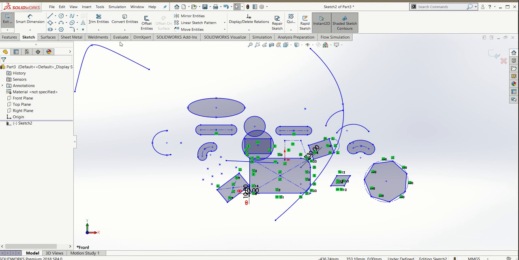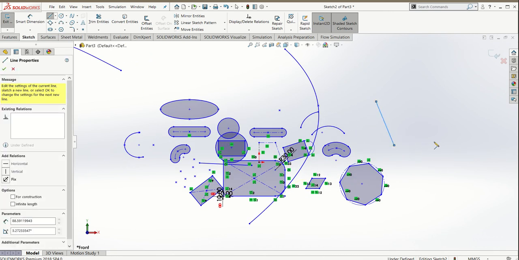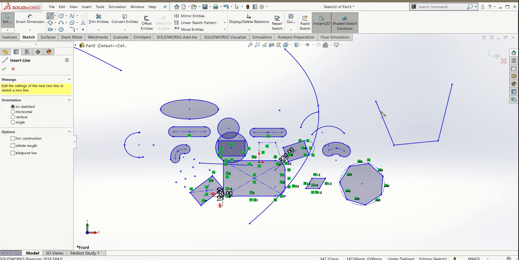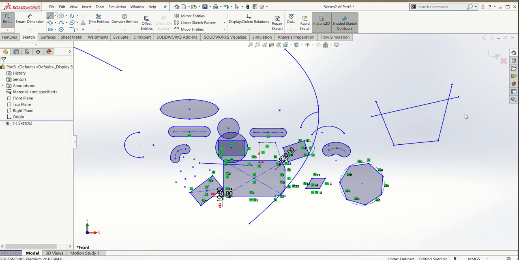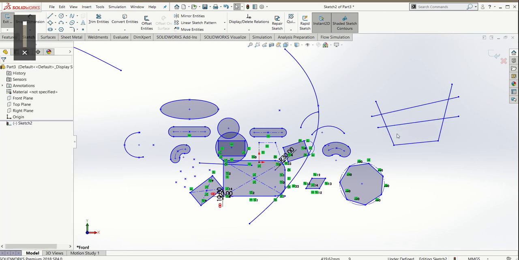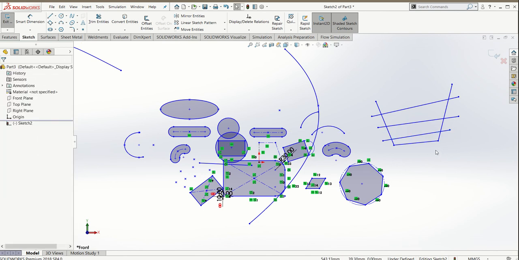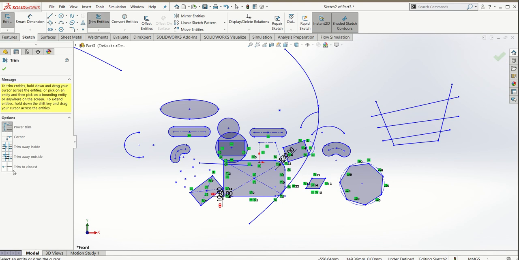Now there is one more command, trim. In that there are basically 5 options. For that I need to create one scenario. Say this is my body. So these are my profiles. Now in trim there are basically five tools. Mostly power trim and trim to closest are popularly used.